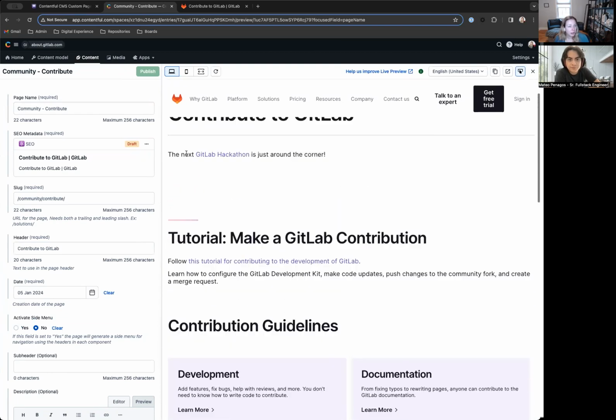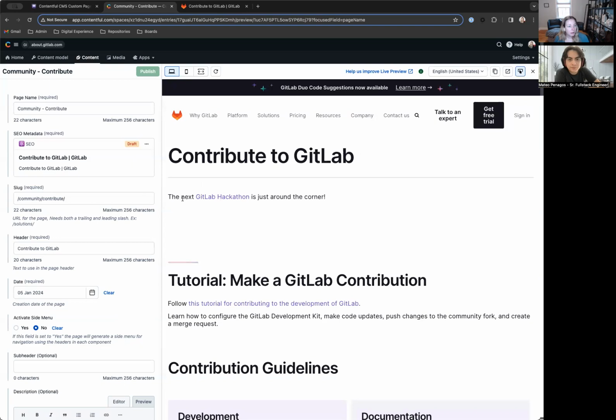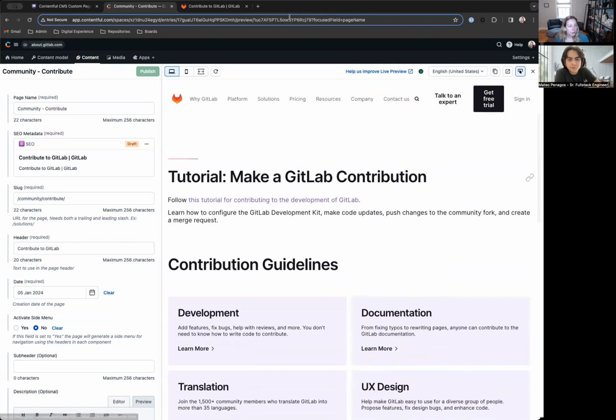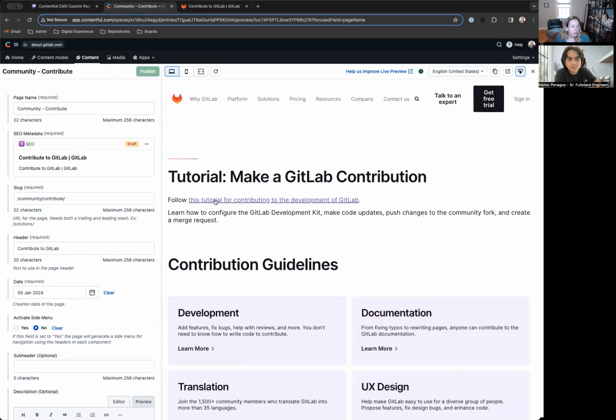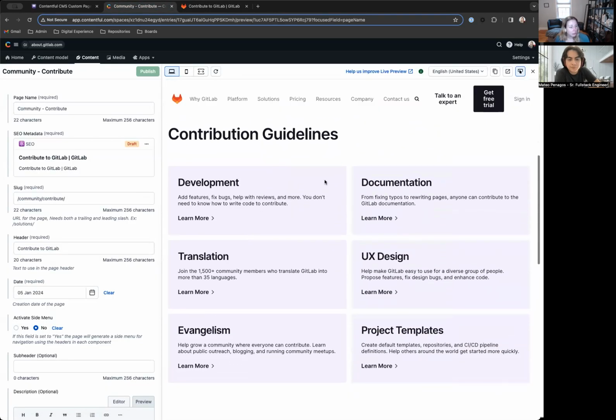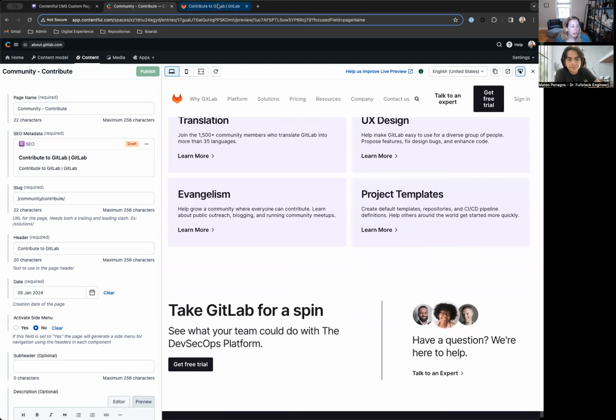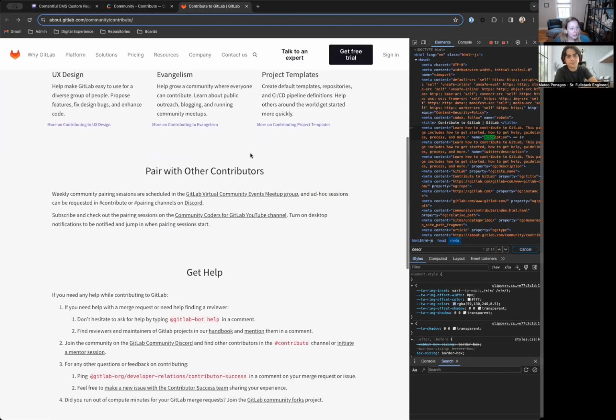So this is looking pretty good. We've got a hero. Next GitLab Hackathon is right around the corner. We've got this tutorial section here, which is header link. We've got working links, which is all great. We've got some cards, which is looking really good. So we can keep on building here. I haven't built any of the rest of this yet, so we'll do that together.